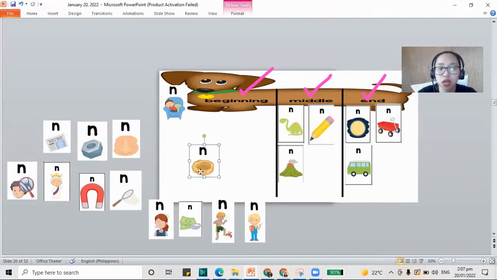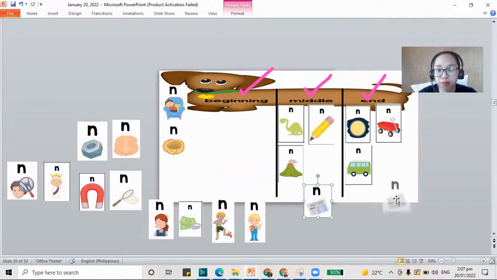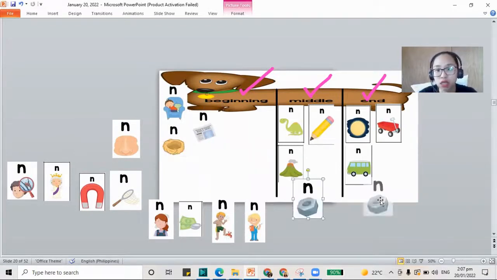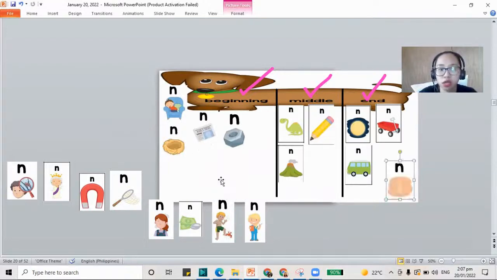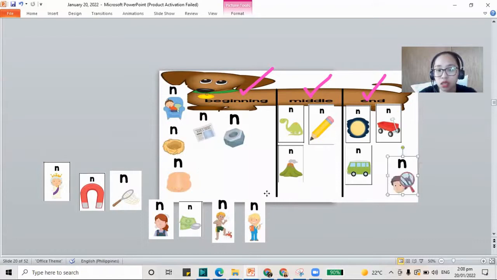Next, we have nest. Nest is in the beginning. We have newspaper. It's in the beginning. How about the nut? Nut is in the beginning. How about nose? It's in the beginning. How about knit? It's in the beginning.